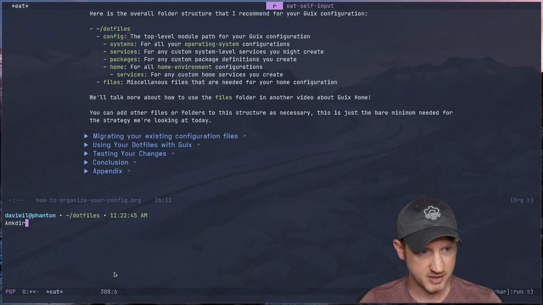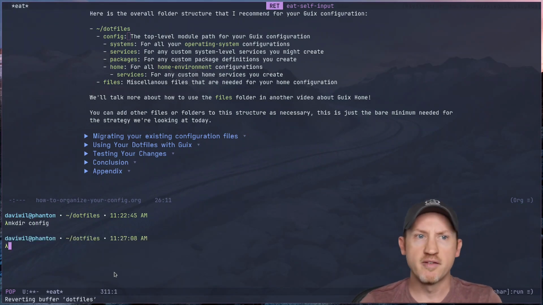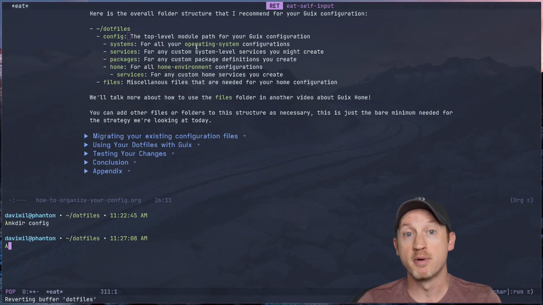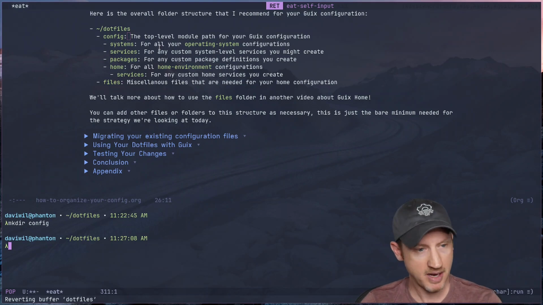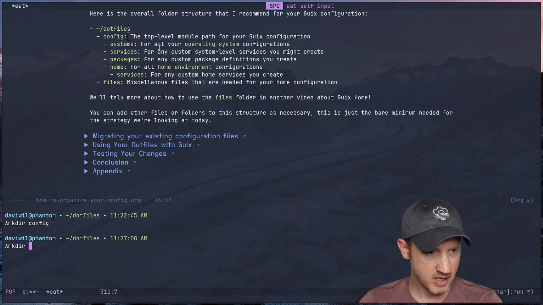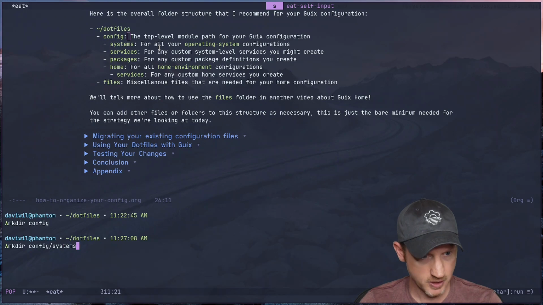So I'm going to go ahead and just create that here, make dir config. Under that, you're going to have a folder called systems for all your operating system configurations. So basically for each machine that you configure Guix for, you would have an individual scheme file for each of those machines. I prefer to name them all using the host name of the machine, and you'll see why in a little bit whenever I start talking about aliases for common commands. So I'm going to create a config/systems folder here.